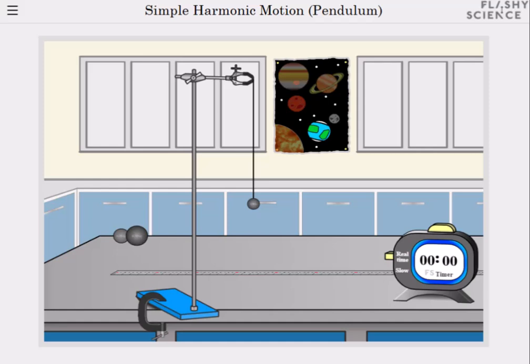Welcome to the video guide of the FlashyScience Simple Harmonic Motion of a Pendulum experiment. The starting screen shows a pendulum made of a mass of 0.5 kilograms on a string, two alternative masses, a ruler, a timer, and a poster of different locations in the solar system.